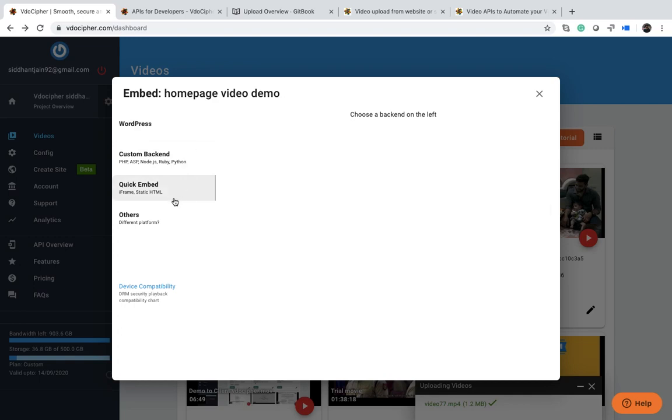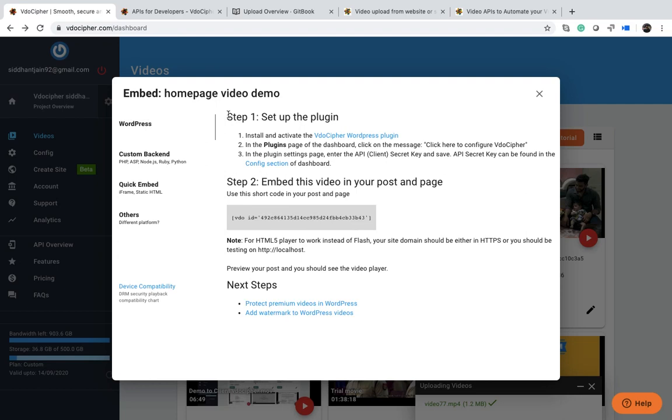We also have other options, like to embed on Moodle, for which we have a plugin. We will come to that separately. So firstly, a brief overview of the WordPress option. WordPress is one of the common CMSs being used. So you just have to follow the instructions mentioned here.